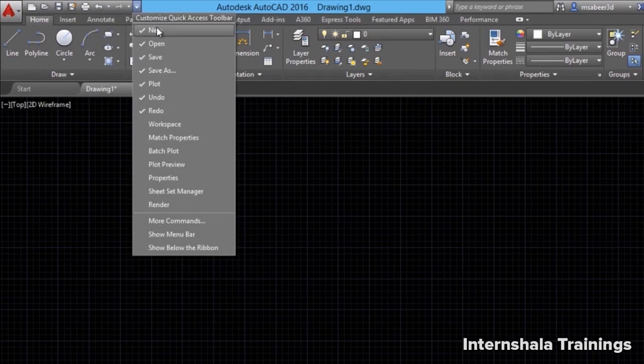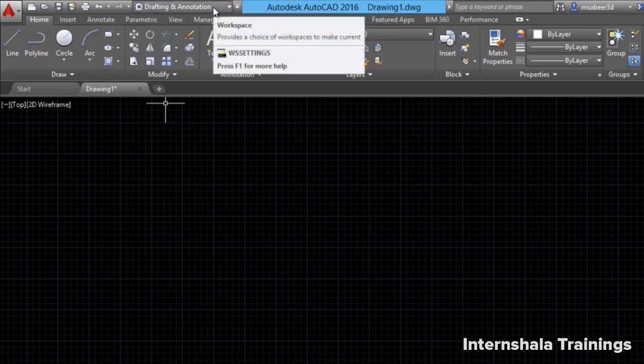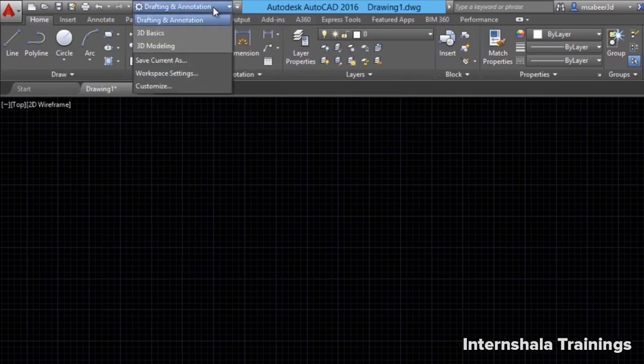And in this menu, some options are checked, and these options are displayed here. And if you want a particular option to be displayed in the Quick Access Toolbar, all you have to do is just make a click here. For example, if I want the workspace option to be displayed here, just click on the workspace. So you will see that appearing here. This workspace switcher will let you change your workspaces depending upon your requirement.